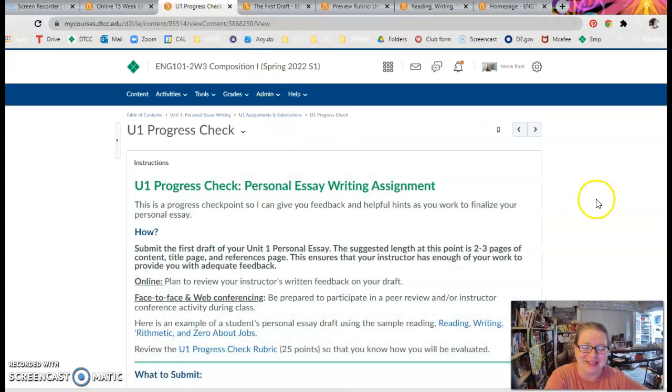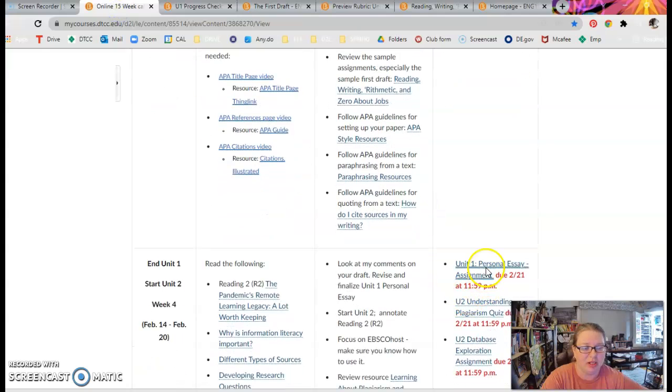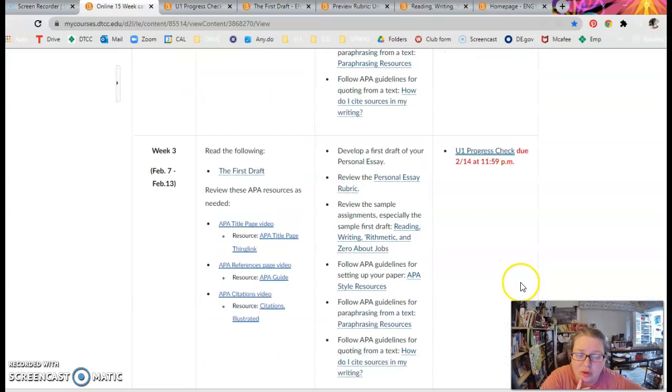So if we look at the assignment, you'll see what I'm asking you to do is submit your first draft of the Unit 1 personal essay. Should be 2 to 3 pages at this length, not including the title page and the references page. I will be giving you some written feedback on your draft so that you can then be ready to turn in the final essay, which is going to be due next week. So for now, we're asking you to develop a first draft of your personal essay.